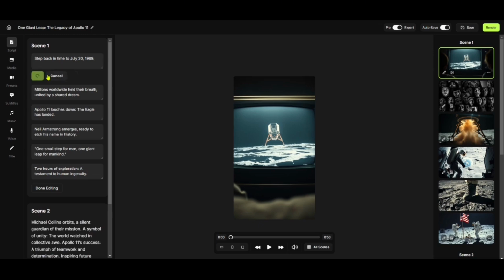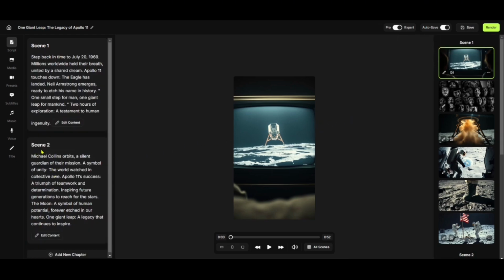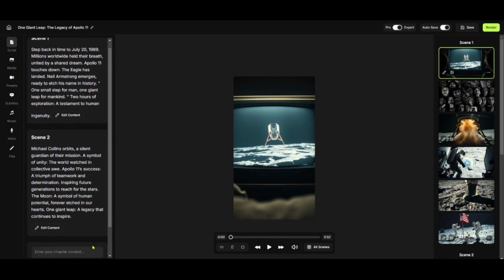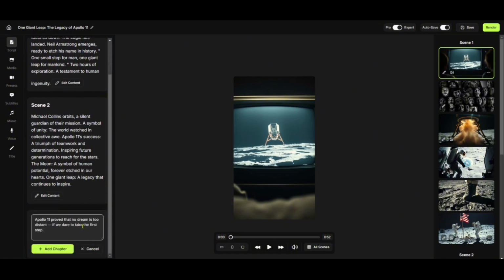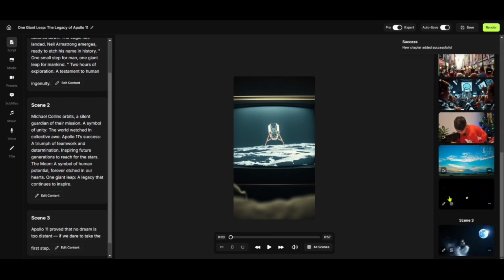You'll see a notification in the upper right corner that says Success, indicating that the voiceover has been updated successfully. When you're finished editing the script for a scene, click Done Editing, and you can repeat the same process for Scene 2. If you want to add a new scene or chapter to your video, click Add New Chapter, input the additional script you'd like to include, and then click Add Chapter. This will generate a new scene with a corresponding image that you'll find here.